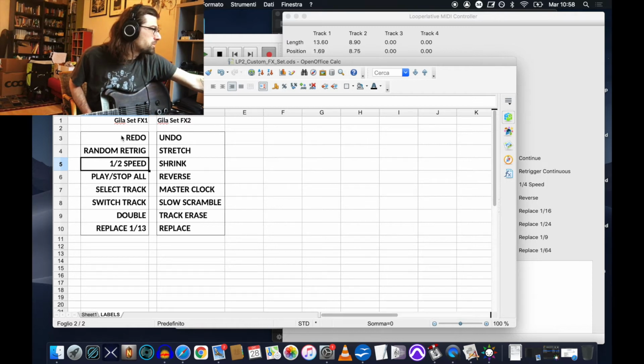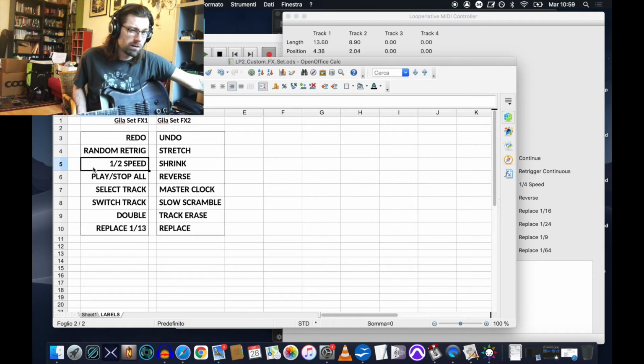And you see also the idea is to have on effect 2 most of my manipulative effect stuff. Of course you see stretch, shrink, reverse, slow scramble and the replace. So these actually are my main effects, let's say.